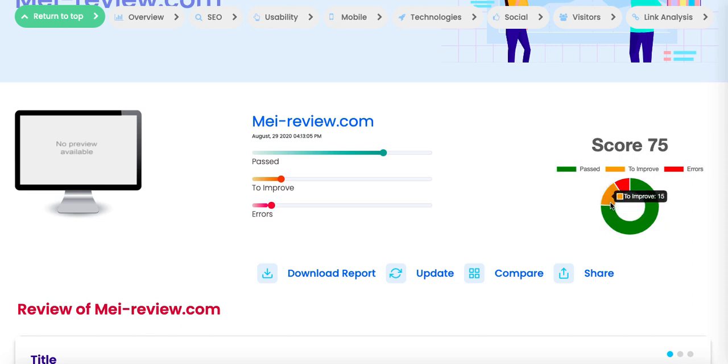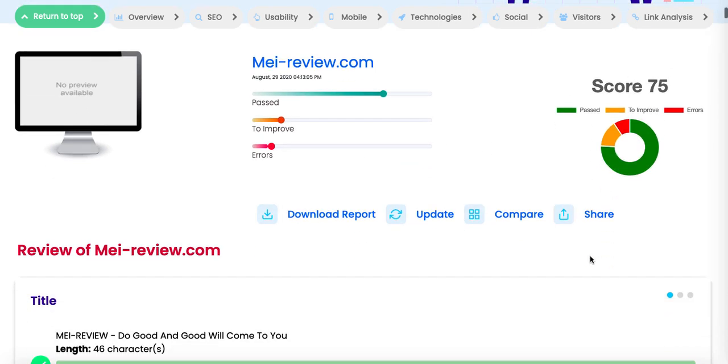So this is a score of 75 apparently. Is that good or bad? Who knows? And you have some things to improve. Again, that's a nice little feature on top.